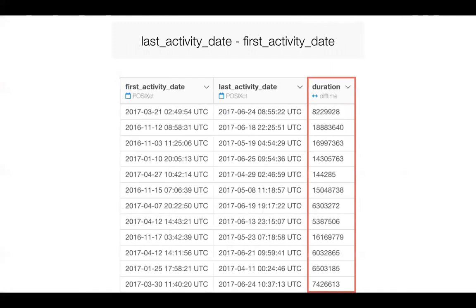And then also the unit. For example, the first row, you see 8229928. The unit of that number is based on the original data type, whether it was POSIXct or date. If it's a date data type, then you do date minus date, it becomes this diff time, but the unit is actually the day, so how many days. But in this case, POSIXct, the lowest unit is a second. So the result of the calculation uses the second as a unit.